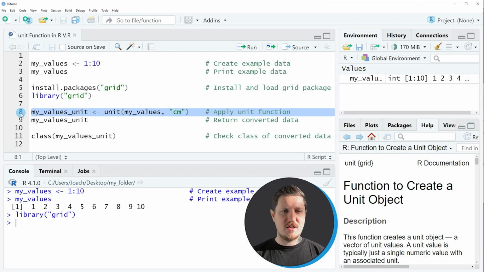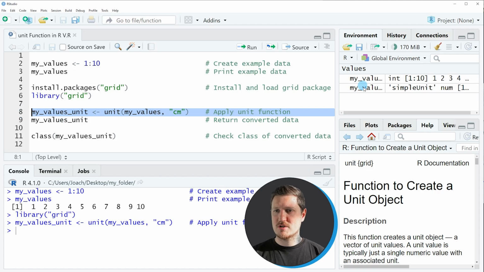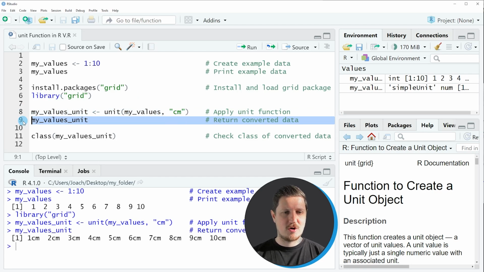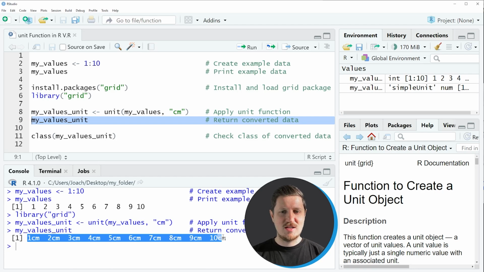So if you run line 8 of the code, you can see at the top right of RStudio that a new data object is appearing, which is called myValuesUnit. And we can print this vector object to the bottom in the RStudio console by running line 9 of the code. And then you can see that we have added the centimeter metric to each value of our vector object.